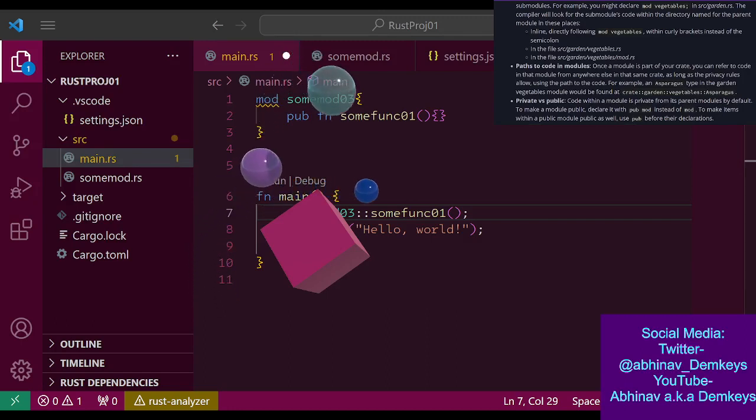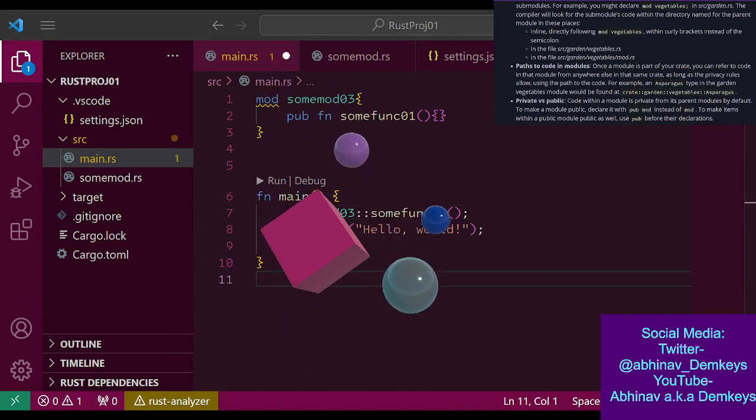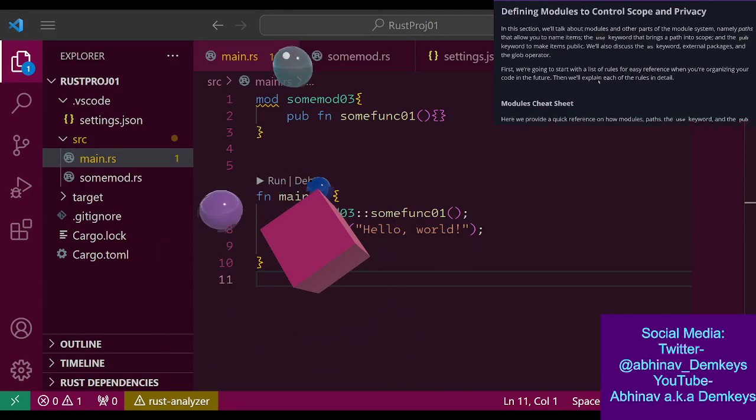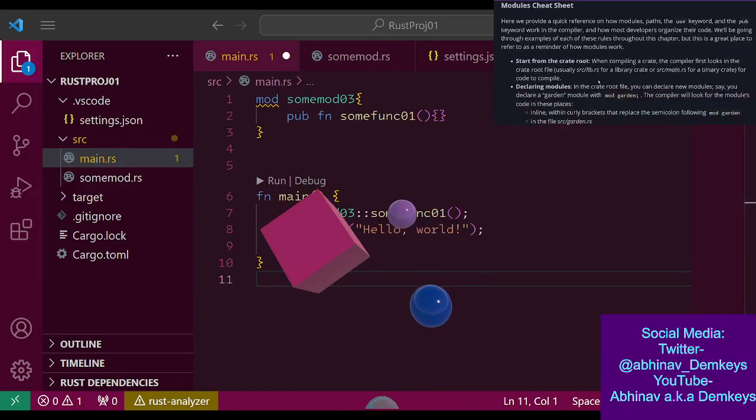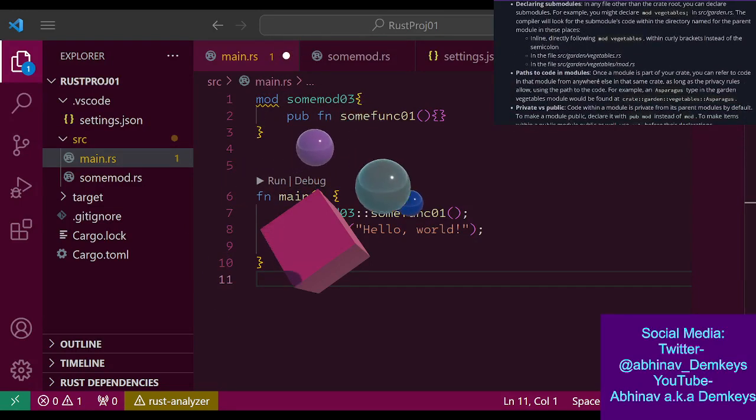And with that being said, let's jump into Rust studies. Where am I? Give me a second. Okay, here. So we were here, right? We looked into this and this. Okay, next. Declaring submodules in any file other than the crate root, you can declare submodules. For example, you might declare mod vegetables in garden.